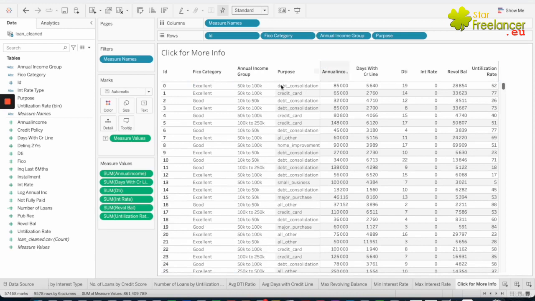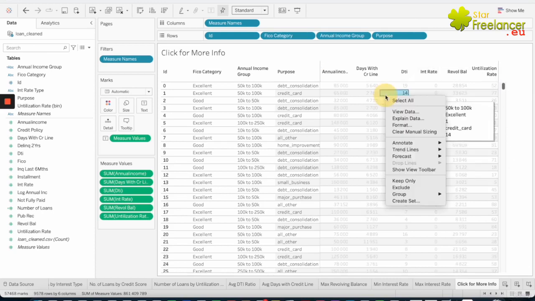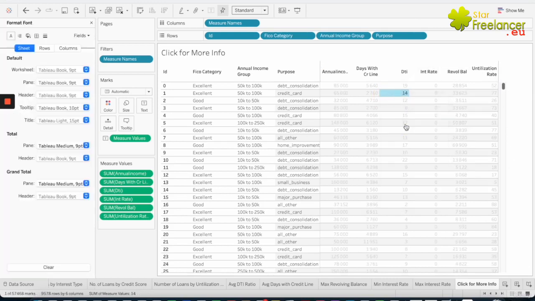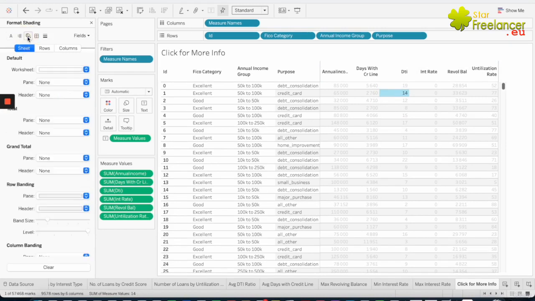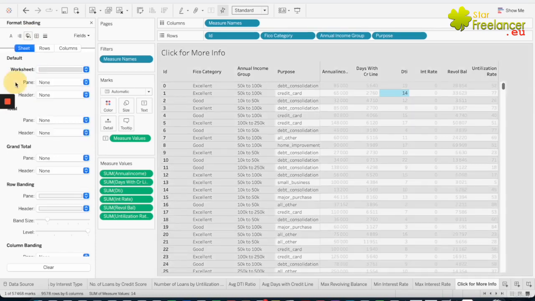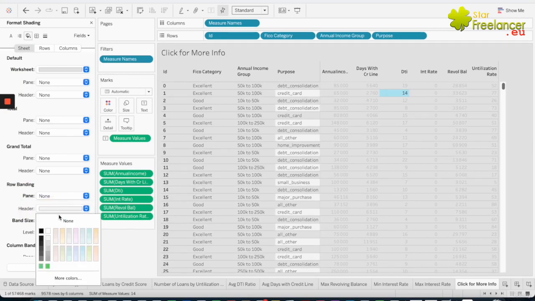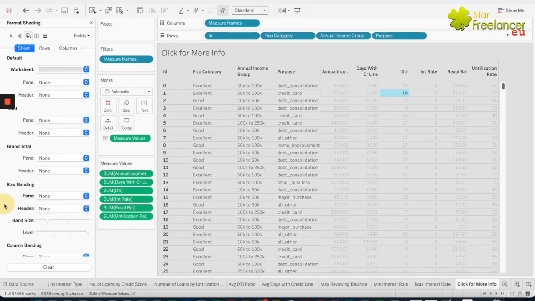And if you want to format it, you can. So I guess we should. So let's do that. So I want you to right click any cell in the table and click format. Go to the full bucket here. And worksheet just change to maybe a gray. Okay. Where it says row banding, change to none. So for both pane and header, change to none. And then go back to the font.